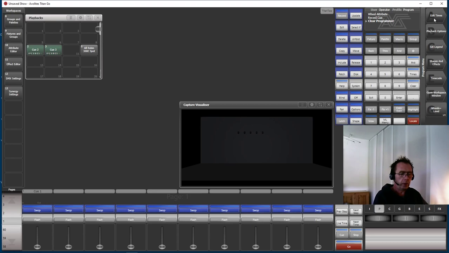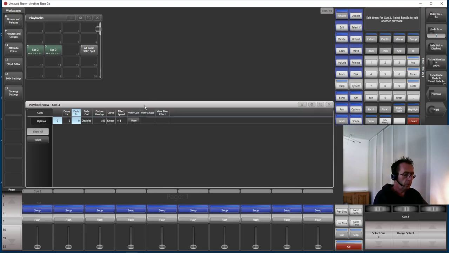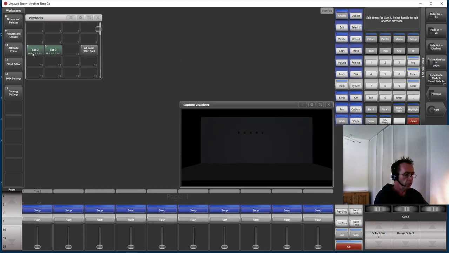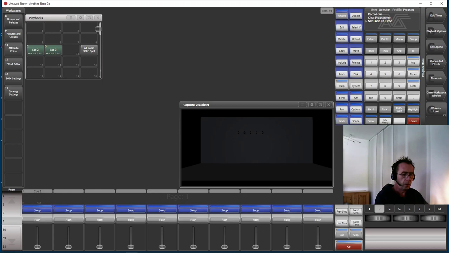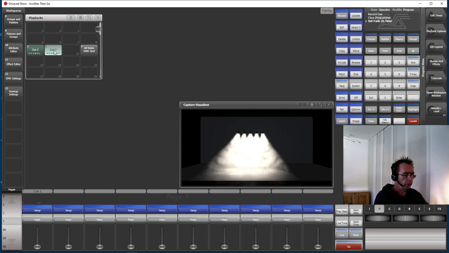So we go to edit times of the second cue and say, okay, you have a fade in time of what? 1.5 seconds. Okay, so it fades in 1.5 seconds. But this doesn't make much sense, because you will see first cue, so that they are at home. Second cue. We are still in the times menu. First cue, second cue. They fade both, the dimmer and pan.